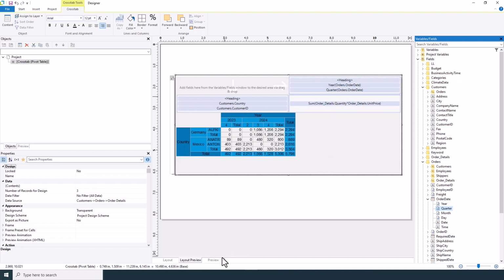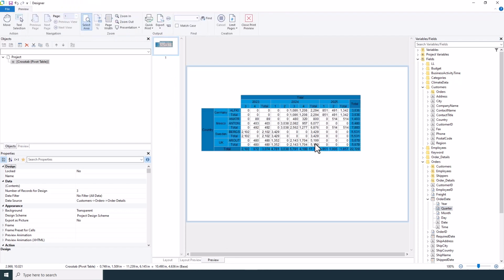And that's it. You've successfully created a crosstab in List and Label. With these steps, you can effectively analyze and present your data.